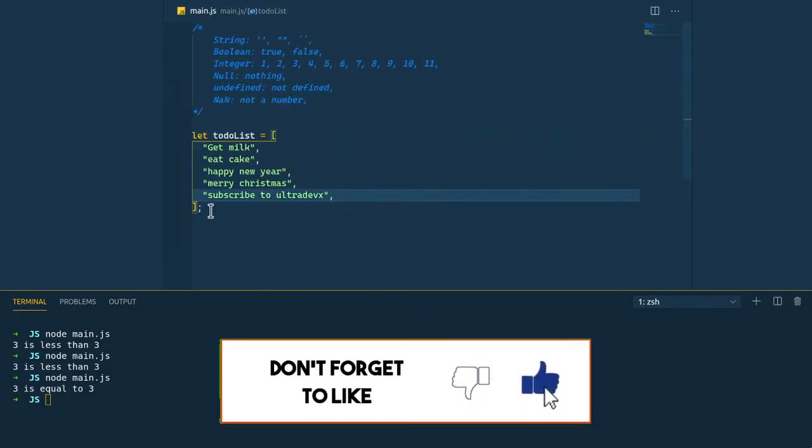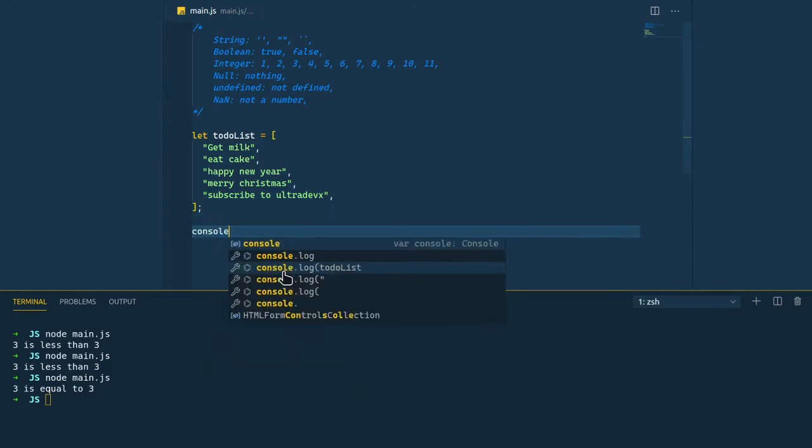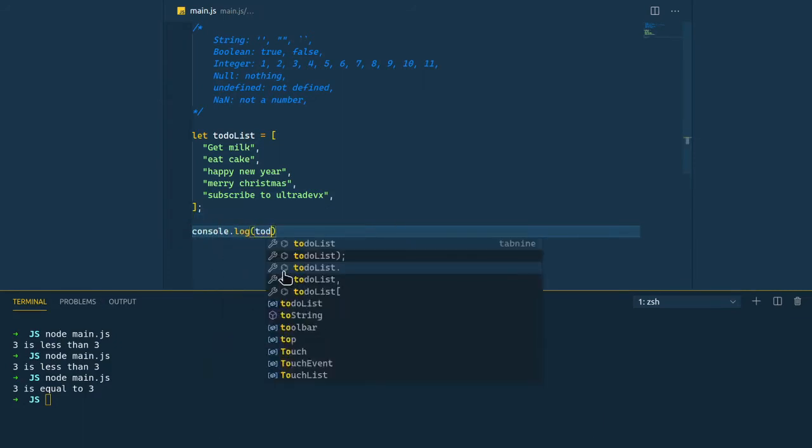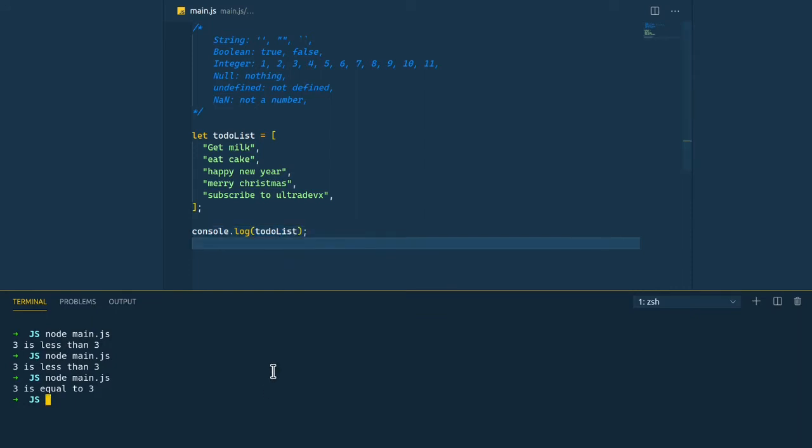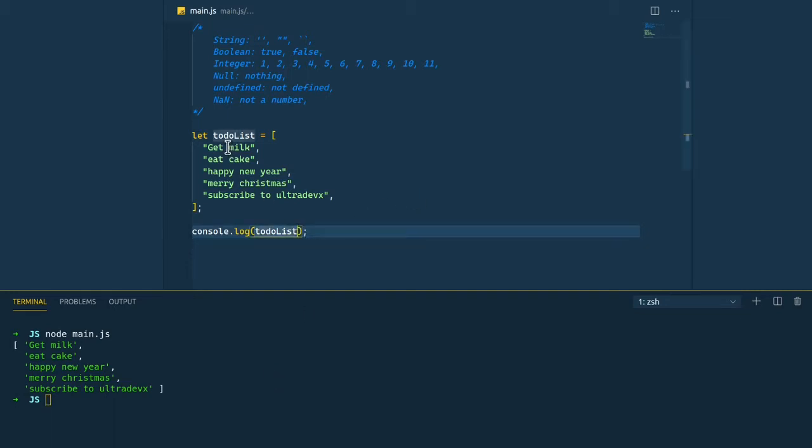So now we have this to-do list. So what we can do is console.log to-do list. It's going to return an array to us. I'm using Z shell, so PowerShell might be a little different, but this node command will be the same. So get milk, eat cake, happy new year, merry Christmas, subscribe to UltraDevX. So we have gotten our to-do list. So now if we want to access the first one in an array, the first value will have the ID of 0.